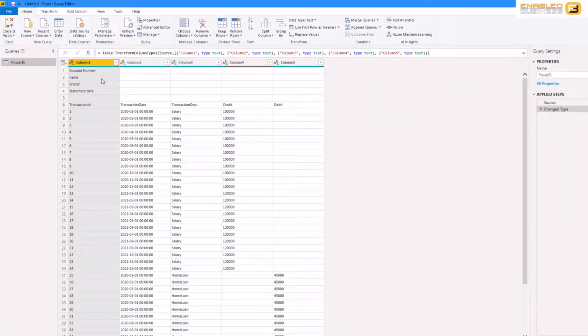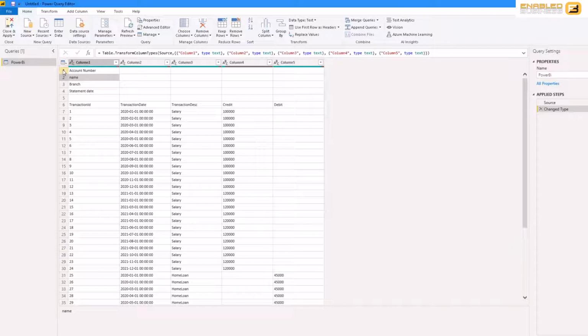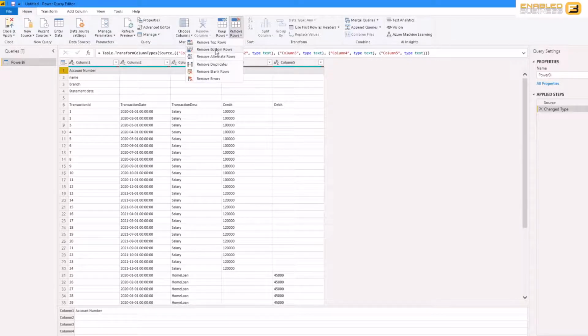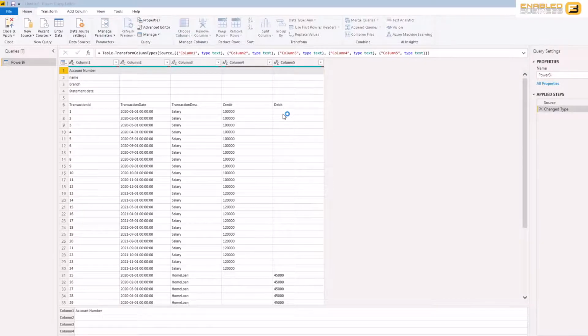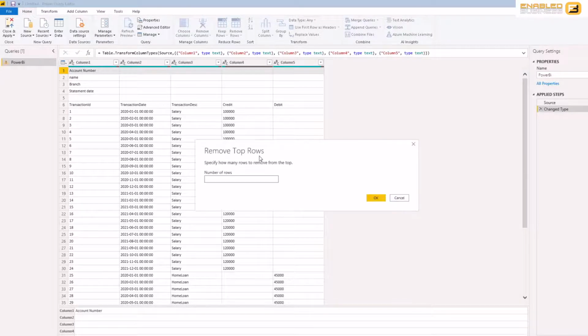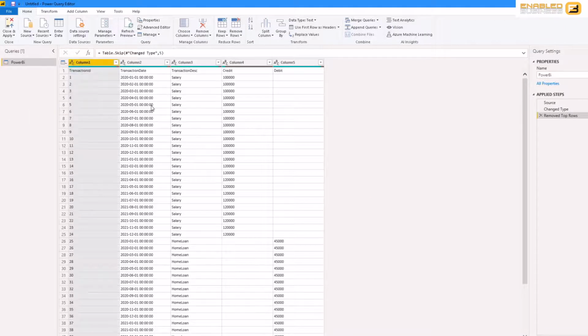Now, if you look over here, I've got 5 rows on the header that I want to remove. So I'm just going to go ahead, click remove rows, and you'll see that there's an option on the top that says remove top rows. I'm going to click that, and I'm going to say remove the top 5 rows. So there we go. That takes care of that.